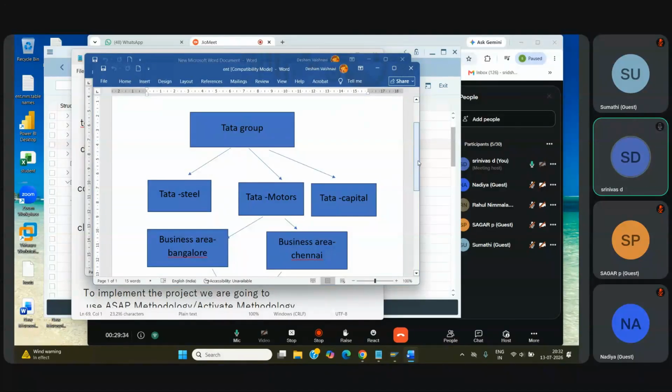This company is doing various types of businesses, like Tata Steel, steel manufacturing. Tata Motors, car manufacturing. Tata Capital, which is into loans and finances. And Tata Water, Tata Insurance. There are many businesses owned by Tata Group. So all these things come under the subsidiary companies. All right, fine.